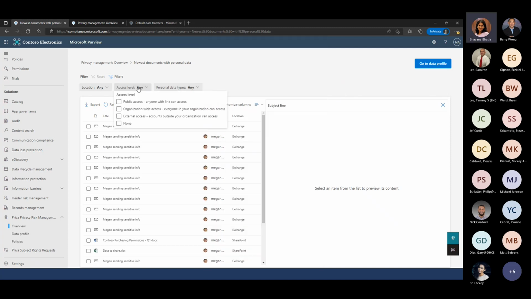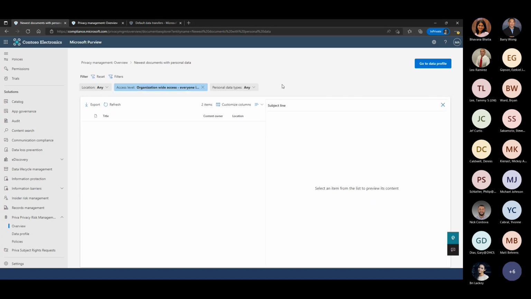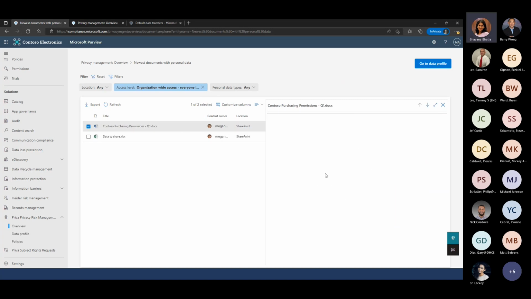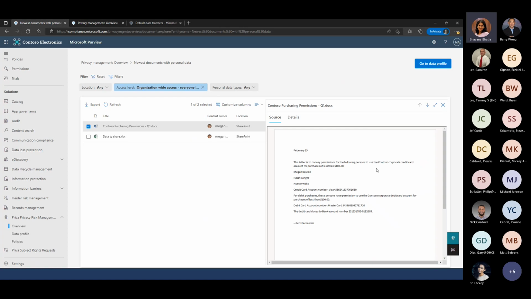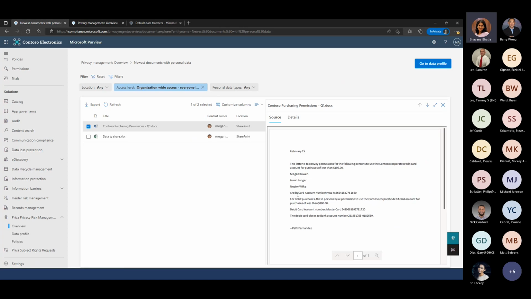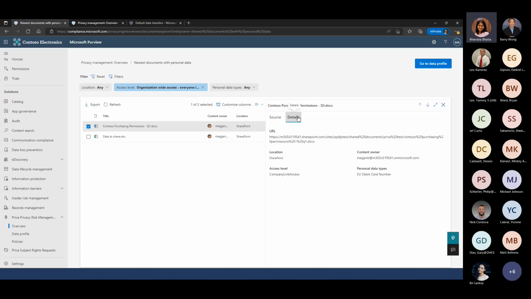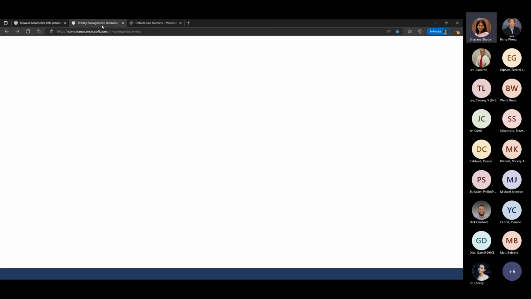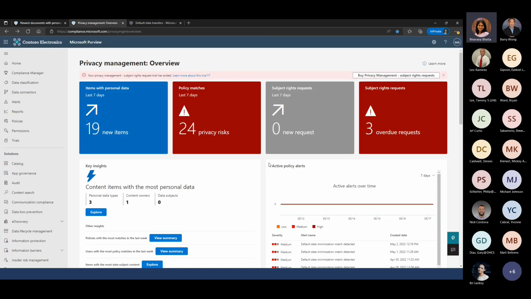So for this demo, let's find out personal data that has organization-wide access. So here I can see the overshared files with personal data that are potentially at high risk. I can also see the contents of this file. So let's wait for the content to load. So yep, looks like it has some personal data here. I can see some credit card number and debit card number, etc. In the details tab, I can also see what kind of personal data type it contains. Now let's go back to the overview tab to get more actionable insights on the personal data.